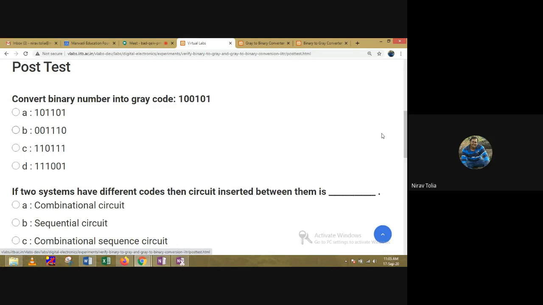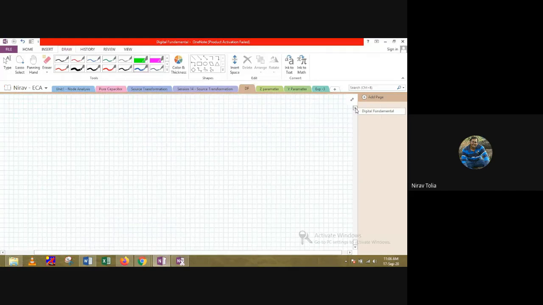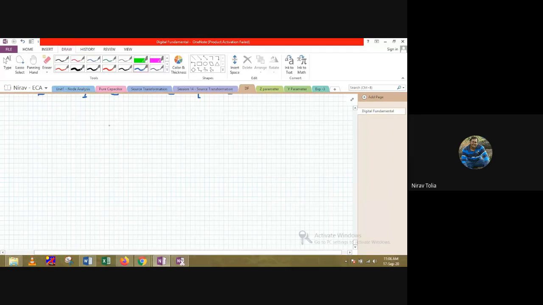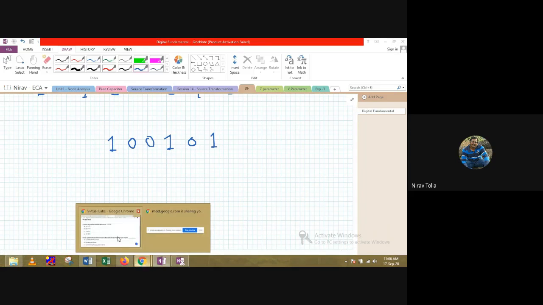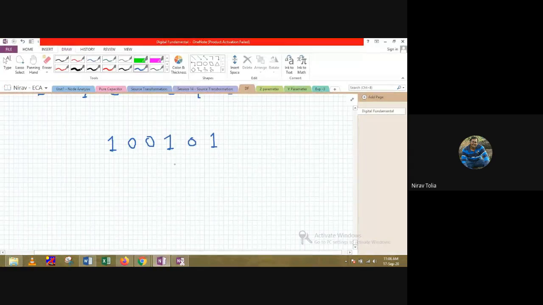Okay, Parthiv gives the answer. What about others? Okay, Henry gives the answer. I think 100101. Okay, this also gives the answer. I think this is the actual question: 100101. So we have a binary number and we have to convert it into gray.